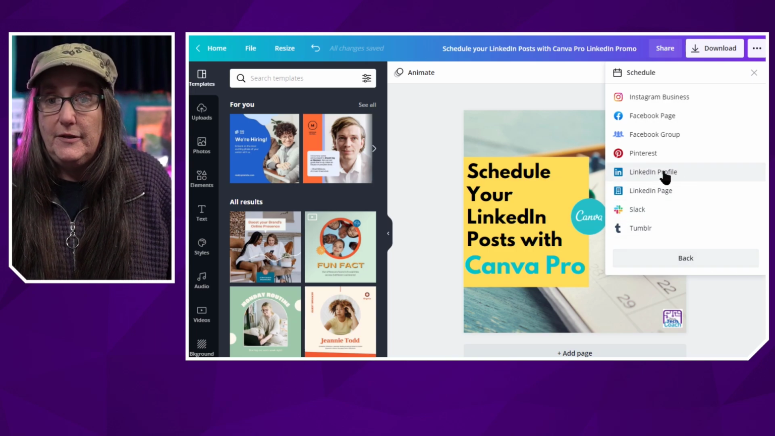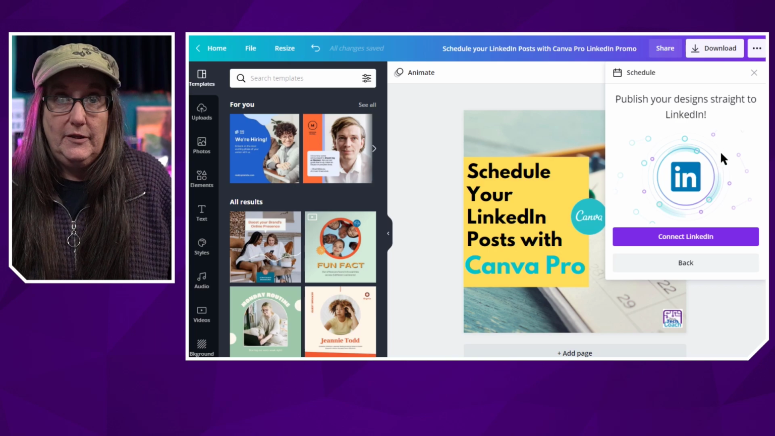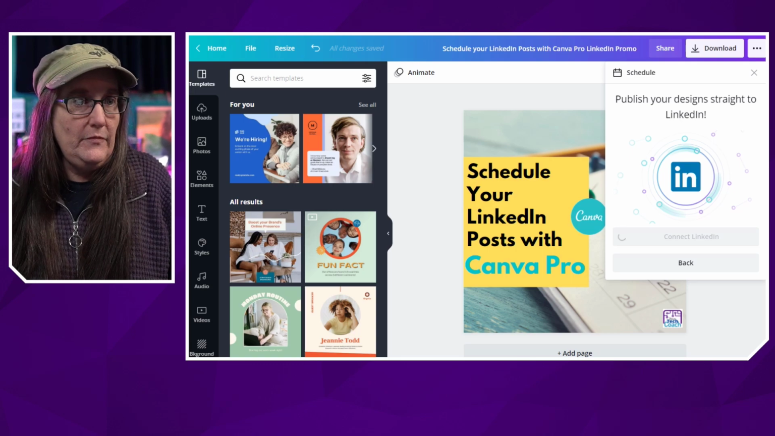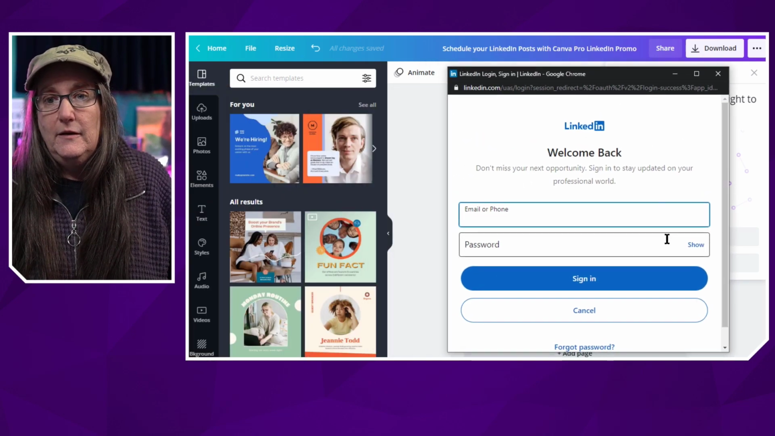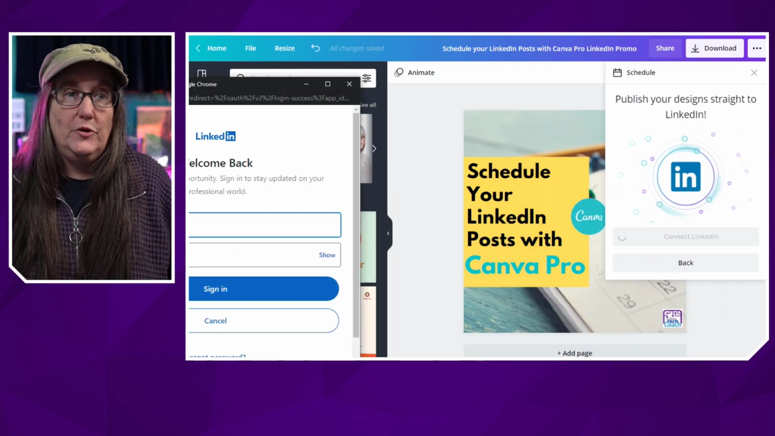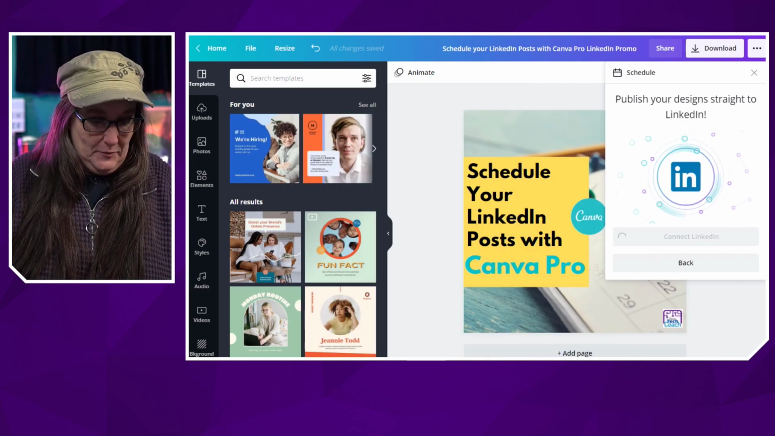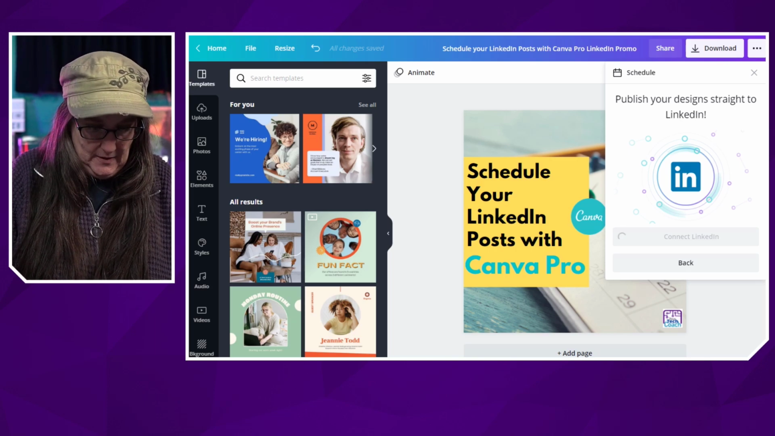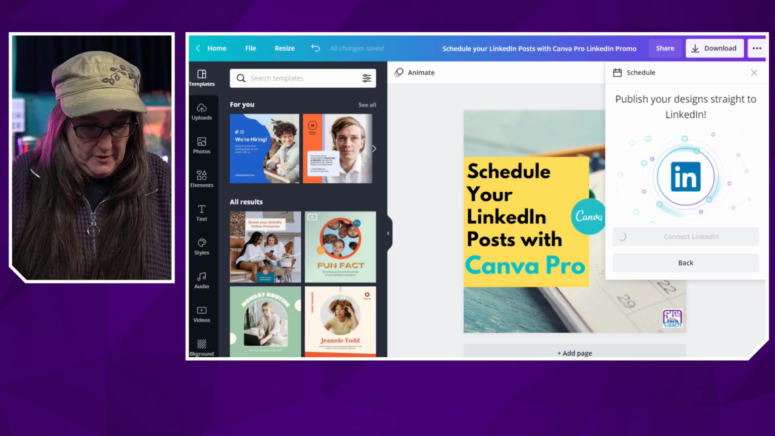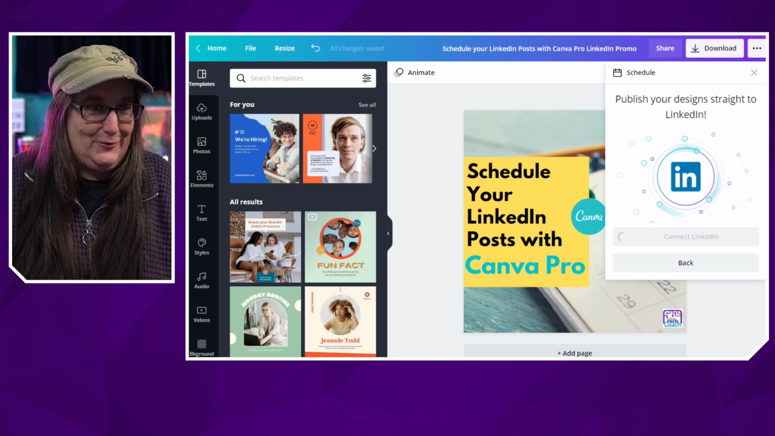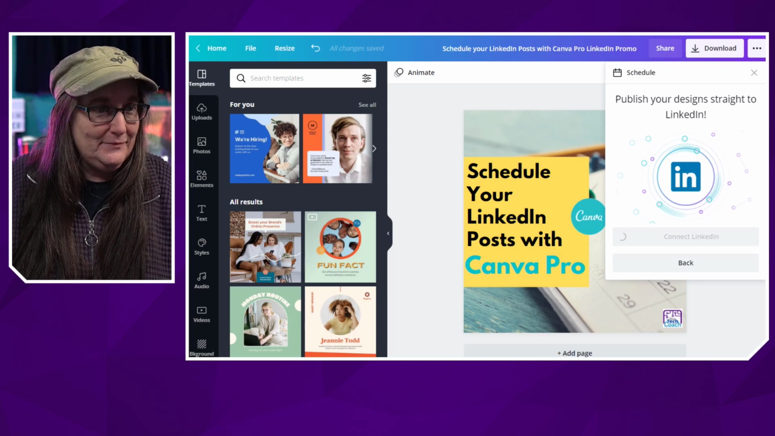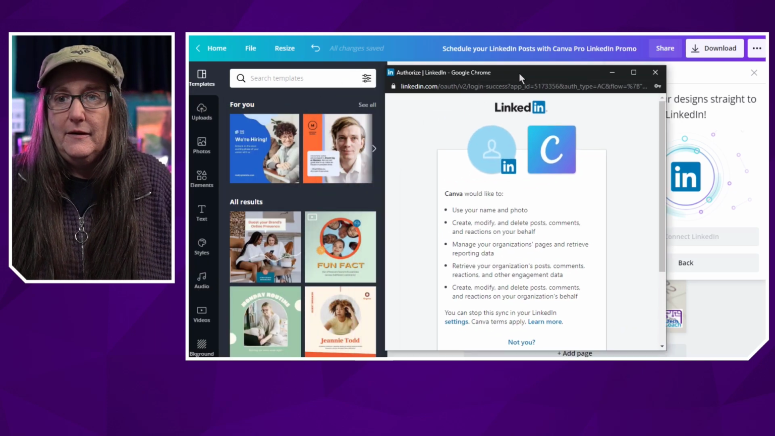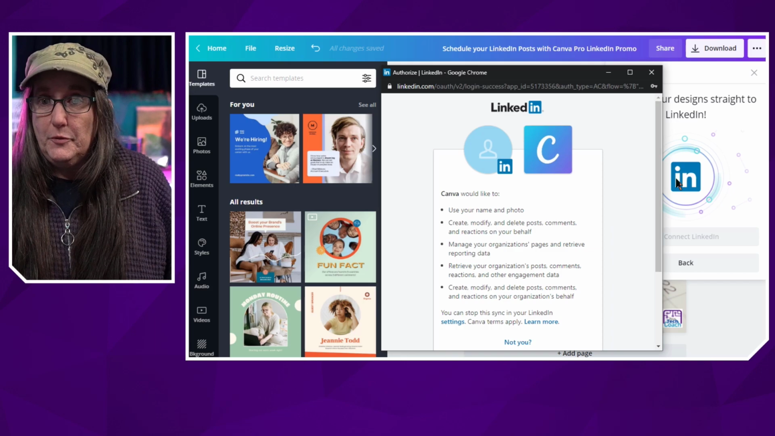For our purposes, we're going to go to LinkedIn profile. Okay, so it says, publish your design straight to LinkedIn. Love the idea. So let's connect. Okay, and then you're going to get this little sign-in thing. Now I'm going to take this away because I don't want to share my password. So I'm going to put in my email, and my password, which I think is this. Let's find out. I think that's it. Okay, so then once I do that, I get this little confirmation, which is always good.